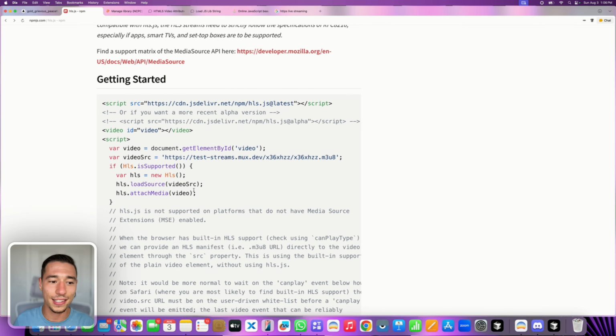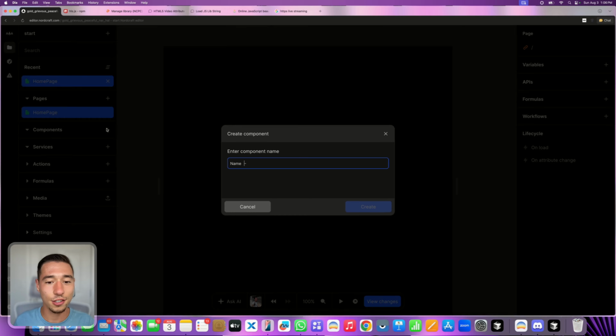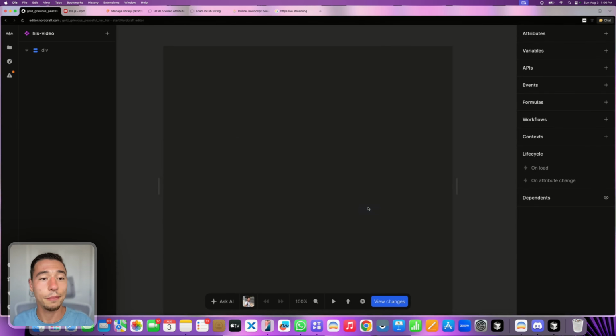Inside of Nordcraft, we need to create a custom component and a custom action for that. So let's start by creating this HLS video component. Now this component will just be a video element. So I'm going to add the HTML video element inside of here. Now we need to use this JavaScript API, this SDK, to set it all up, so I'm just going to delete the source.